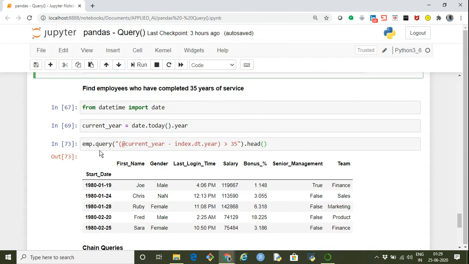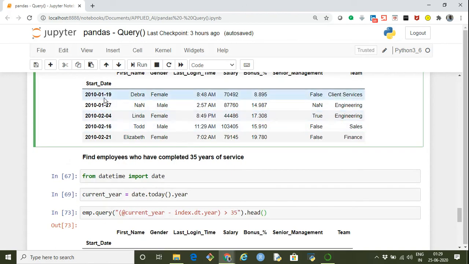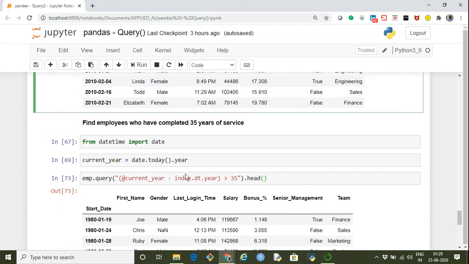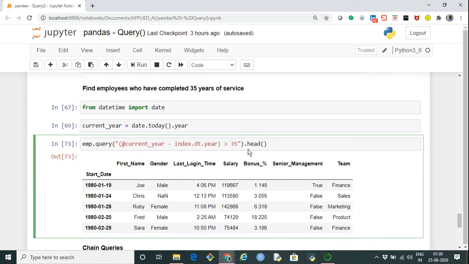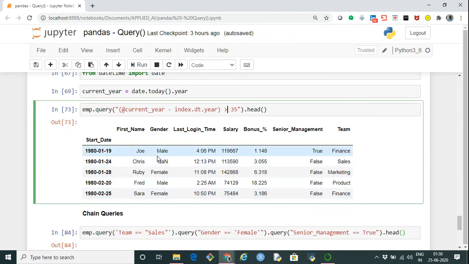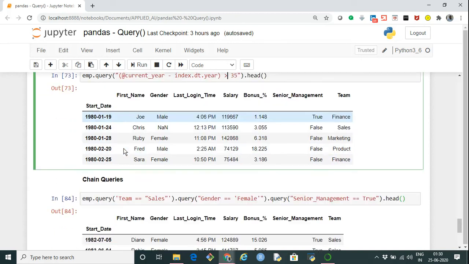Now this is our variable, which we will refer to in our query. So I'm saying emp.query, subtracting from the current year the year for each of these values. How do we get the year for each of these values? Index.dt.year, and wherever the difference is more than 35 years, so greater than 35, it will return true, and we are displaying those records. So all those employees who have more than 35 years of service will be returned by this query.